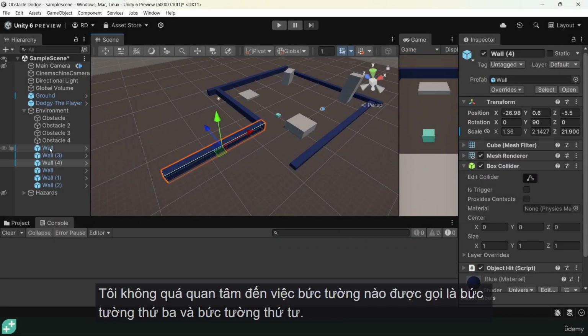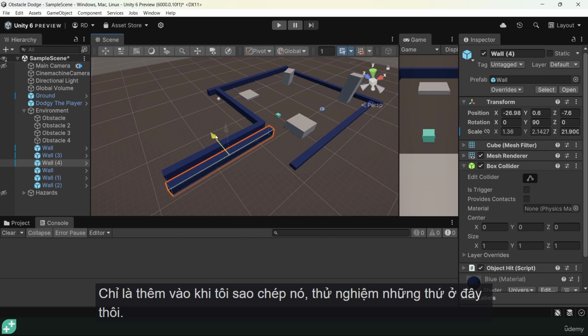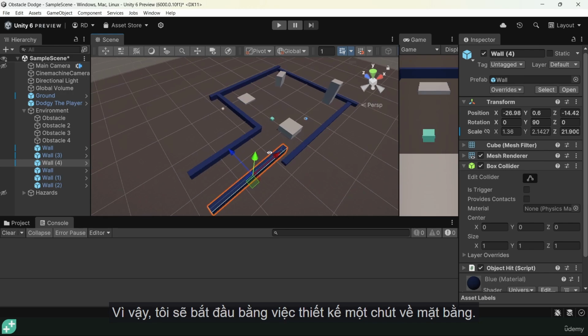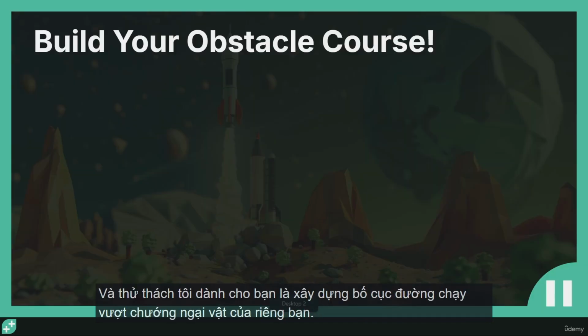I'm not so worried about which one's called wall and wall 3 and wall 4. It's just adding that when I duplicate it, playing around with things here. So I'm going to start just doing a little bit of a level layout. And the challenge I've got for you is to build your obstacle course layout as well.